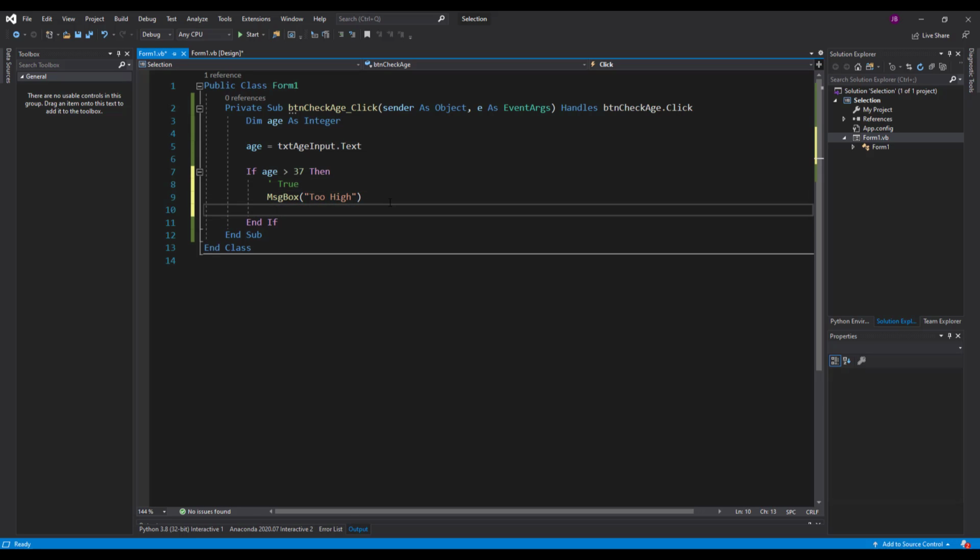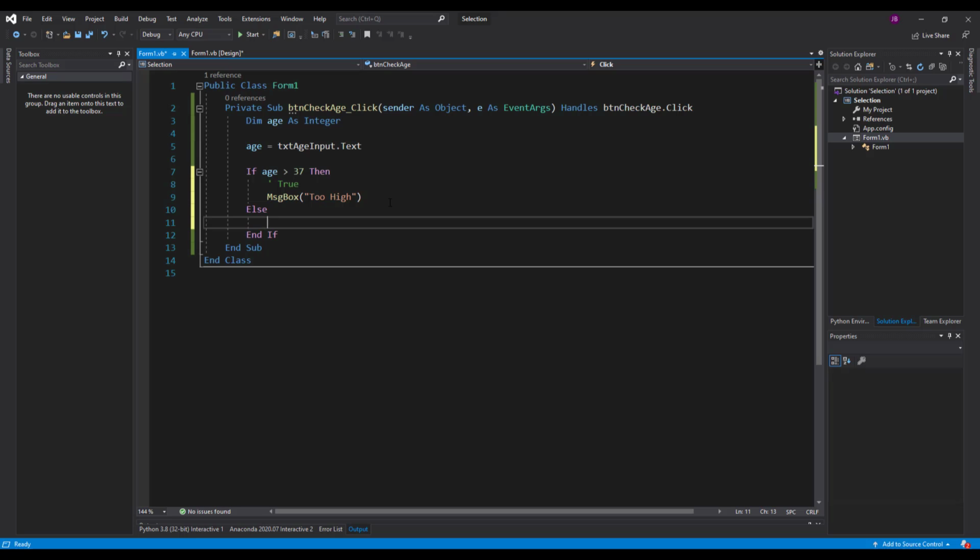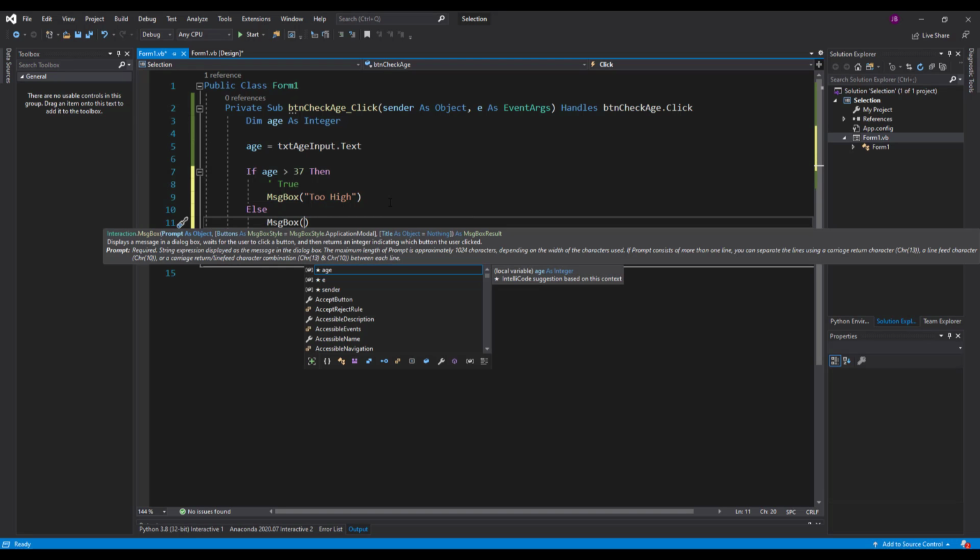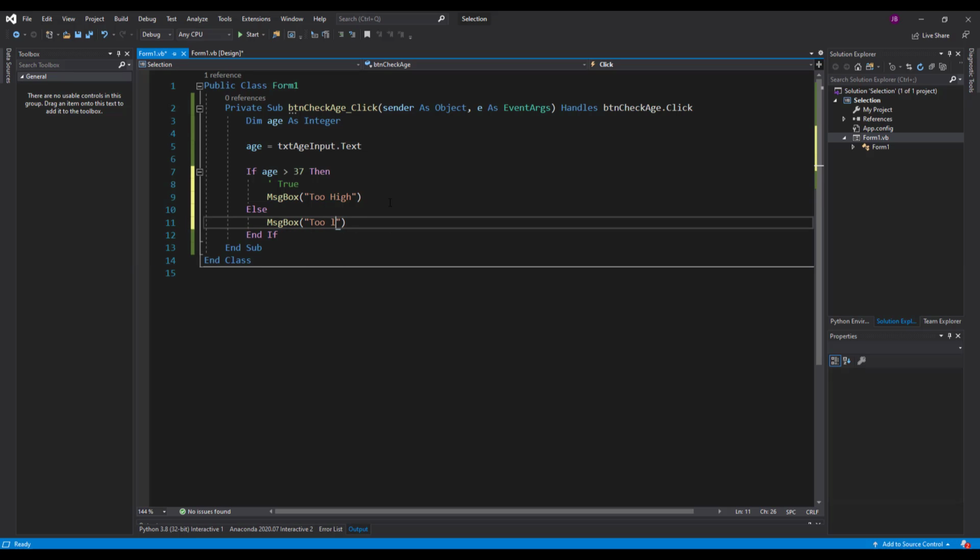So in a selection statement, you have something else called else, funnily enough. And what that allows you to do is handle the condition if the condition itself is actually false. So if I put in there message box too low, then what this will allow me to do is allow the user to work out if the value they've entered is too high or it's too low.